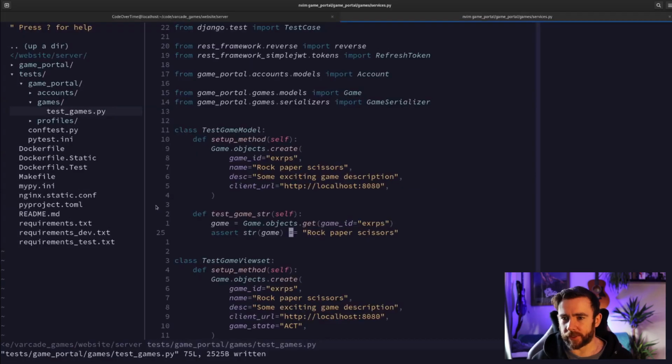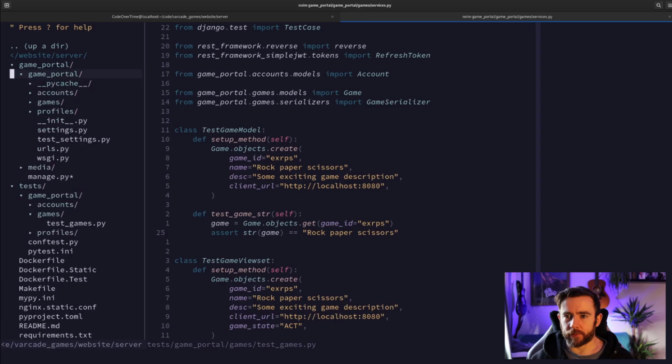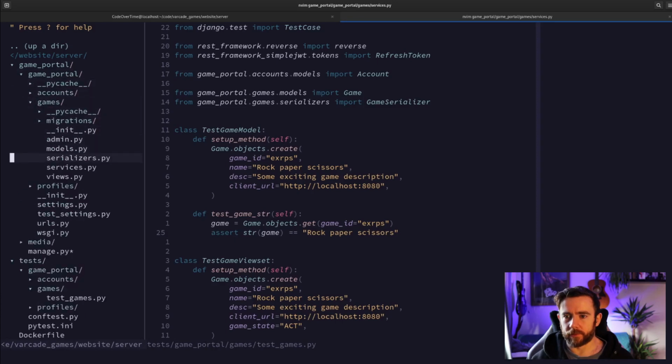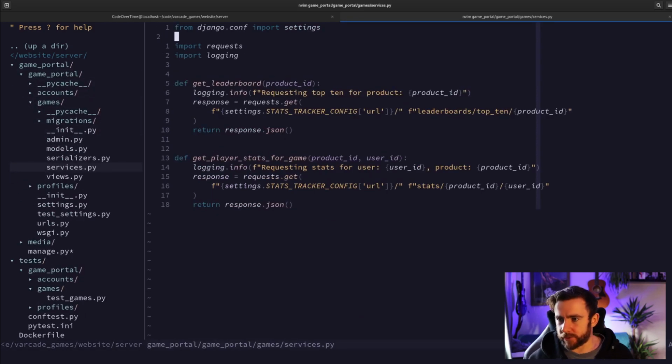So we're going to look a little bit at what that looks like. If I open our game portal, games, services. Okay, so we don't have any type checking going on in here, but what I can do is say, I know this product ID is a string. And what that's going to do is tell Python, or rather our type checker, that we expect this thing to be a string.